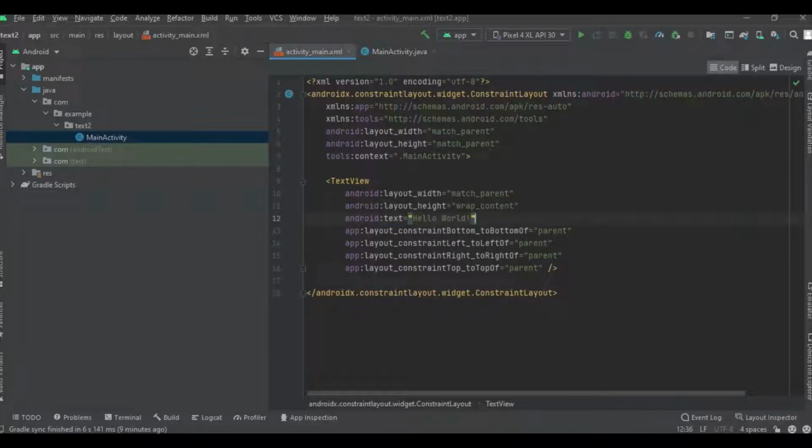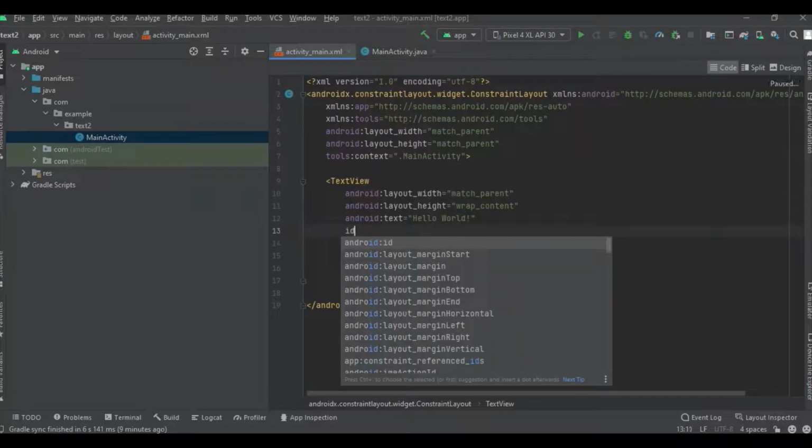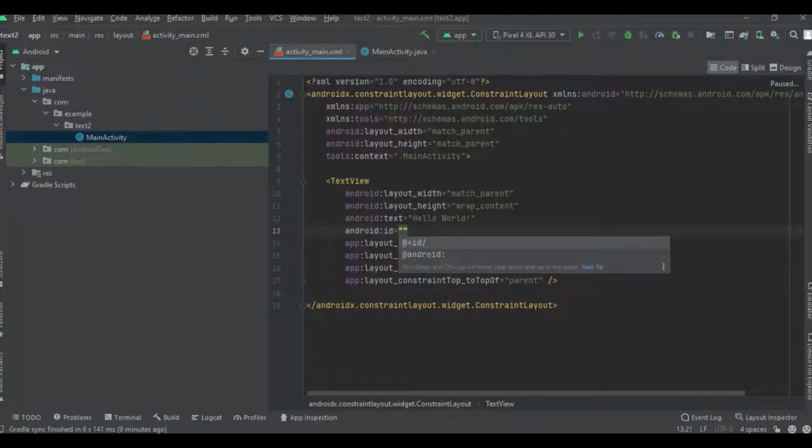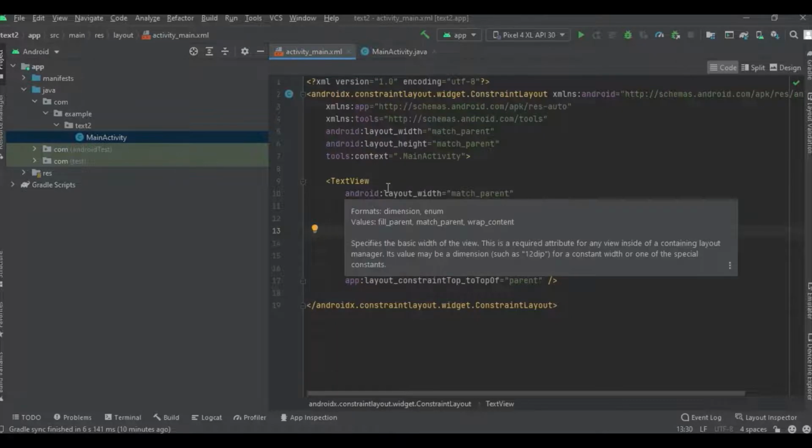The next one is creating an ID. android:id equals, inside double quotes we can give @+id/ and then we have to give any name for our text view. Let it be TV1. We should set an ID for each user interface control. The ID is created for accessing XML file values in the Java page.